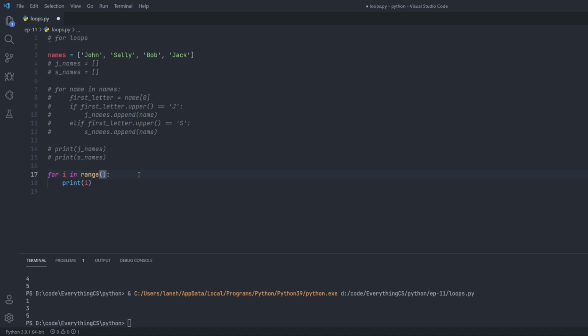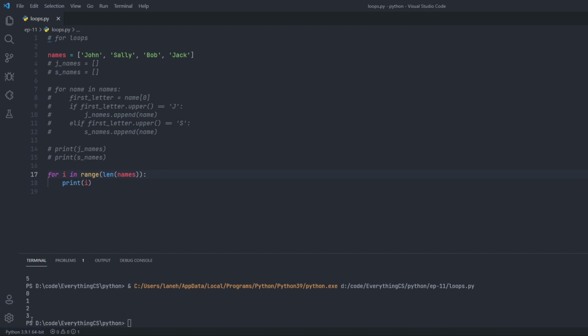So if I wanted to say for i in the range of the length of the names list, this will essentially say that we want to start at the beginning index of this list and go to the end index of this list. And if I print i here and I run it, you'll see it is 0, 1, 2, 3, and that's because there are 4 items in this list. And if we start the indexing at 0, you have 0, 1, 2, 3.